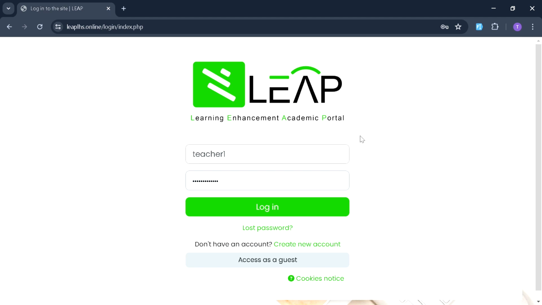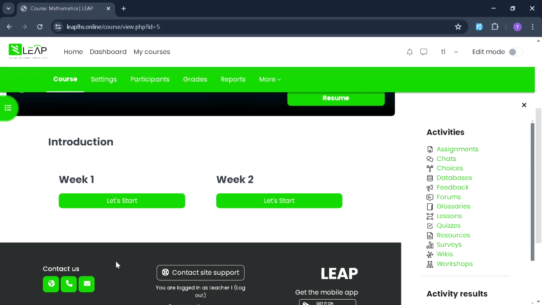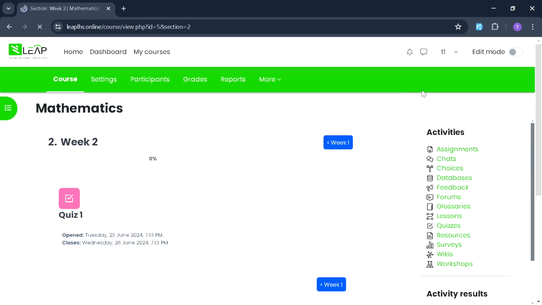In this tutorial, we will guide you through the process of creating a forum using your teacher account. Log in using your teacher account. Choose the course for which you want to create a forum. Select the week where you want the forum to be placed.